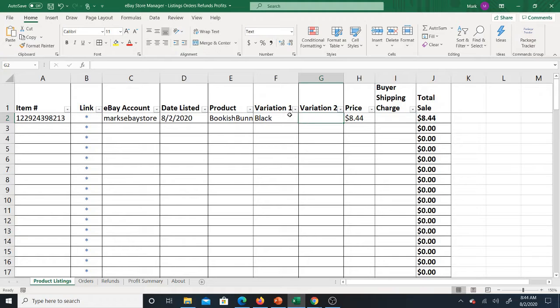Also, there might be two variations. It might be a certain color, as well as style, size, or whatever. So there are two columns in case you need to put two different things. Also, you have the buyer shipping charge. Now, if you're giving free shipping, of course you just put a 0. But if you're charging shipping, you might have a flat charge of $5, for instance.